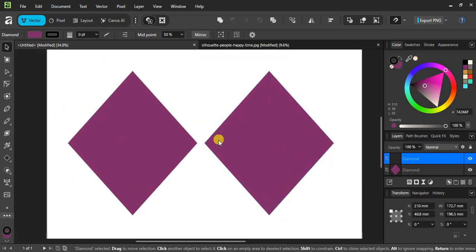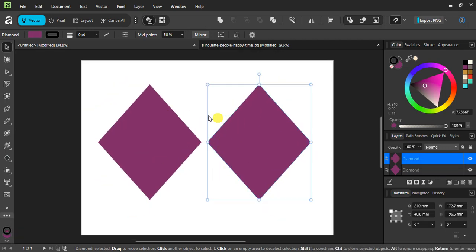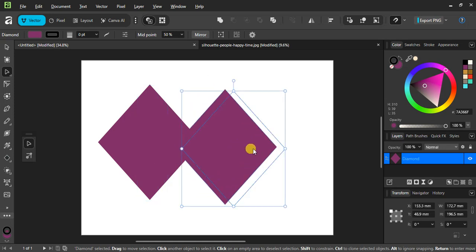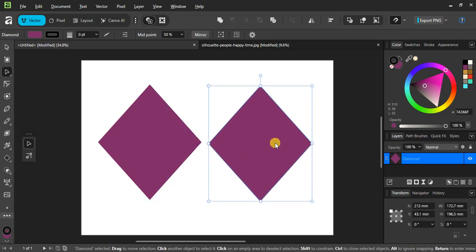From here, drag to reposition the duplicate. Use the arrow keys for precise nudging. Hold Shift while dragging to constrain movement horizontally or vertically, and keep snapping turned on if you want clean alignment with other objects or guides.